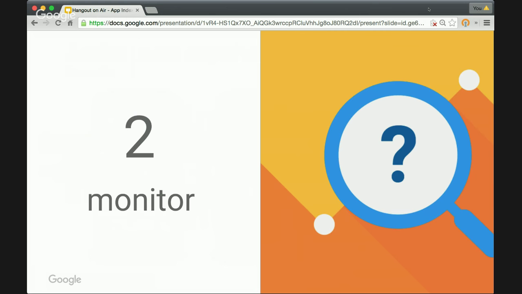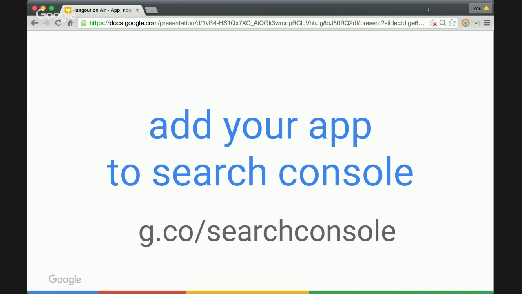So once you've set all of this up, then comes the time to see actually what you're getting out of this. And here we've tried to provide you tools so that you can get the data in terms of impressions and traffic from search. The first thing that you need to do is to add your app to Search Console. If you are a webmaster, you're probably very familiar with Search Console, but now it has expanded its scope to cover app content as well.